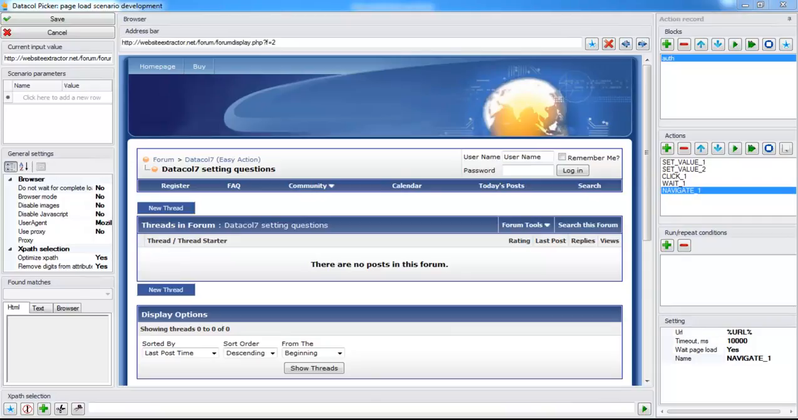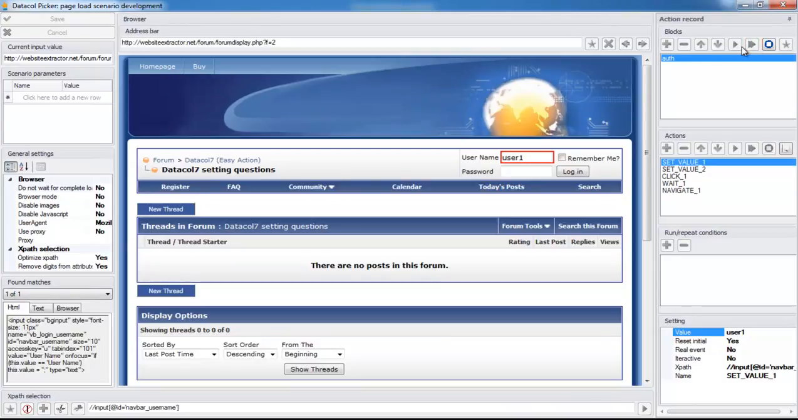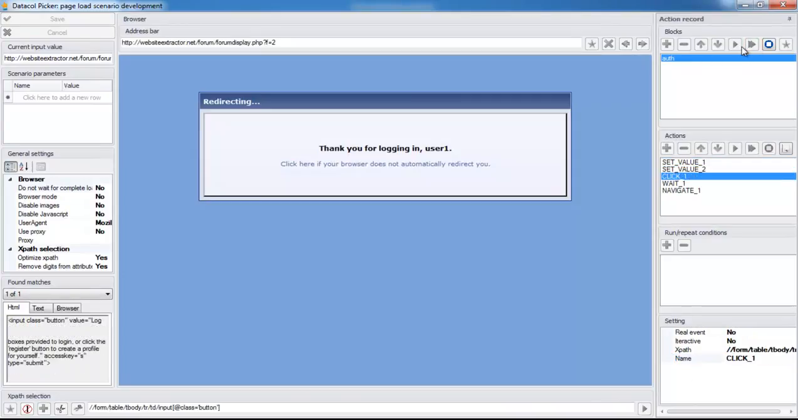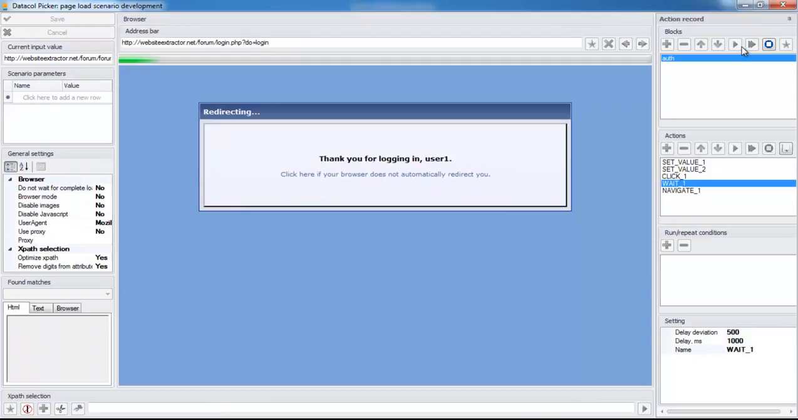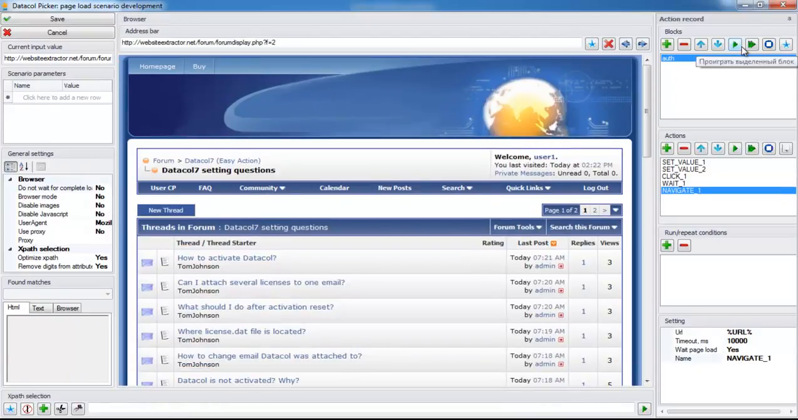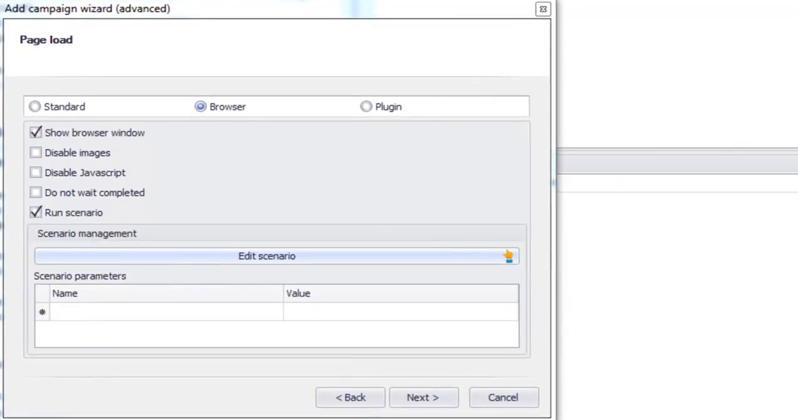Now we only need to test it. Launch the scenario test. We see that it is pretty fast to process, and we are successfully authorized. So we click the Save button. The further setting is pretty simple. Similar cases are described in our previous videos.